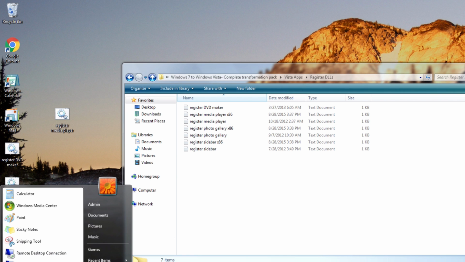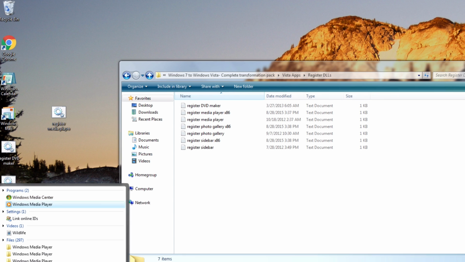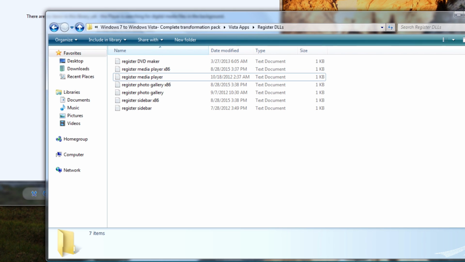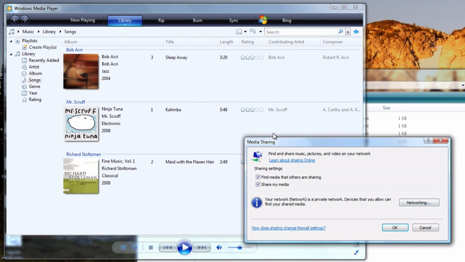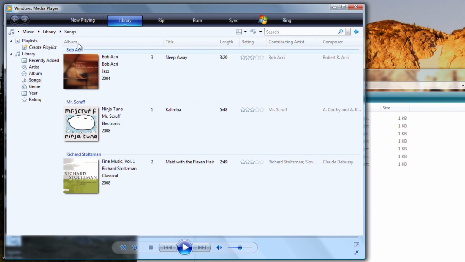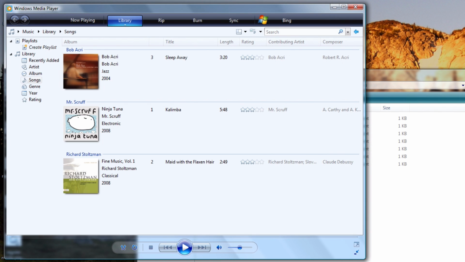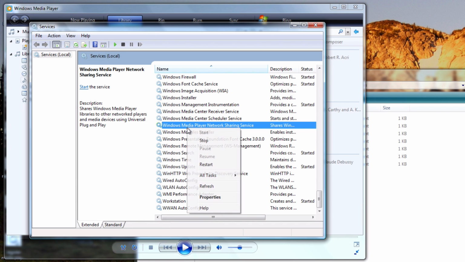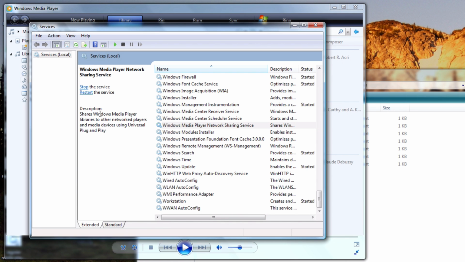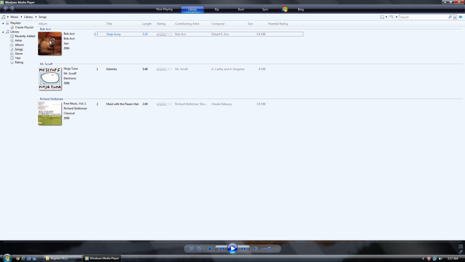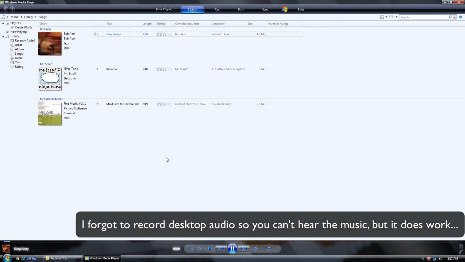Okay, now you should be able to open Windows Media Player, and it should be Windows Media Player version 11. You'll get this prompt. Click Express Settings or whatever you want to do. Click Finish. And as you can see, Windows Media Player 11 opens just fine in Windows 7. And you can safely re-enable the Windows Media Player sharing service if you want to. And I will. So that's done. And we can play files with it.